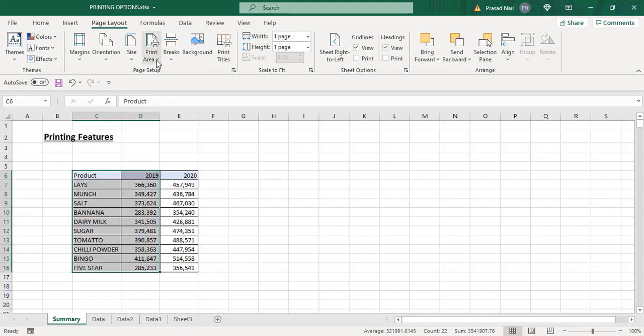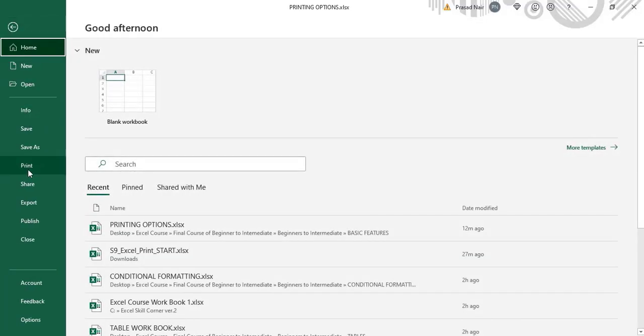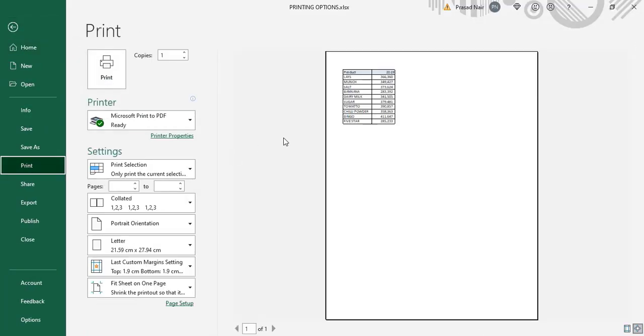We can do this by another method. We can select these columns and select Set Print Area in the Page Setup category of the Page Layout tab. We can see that only the selected area has come in the print preview.